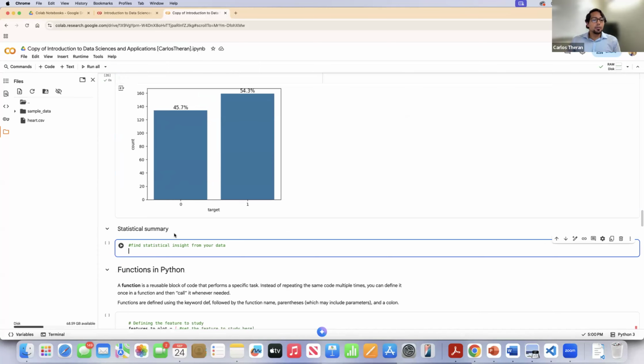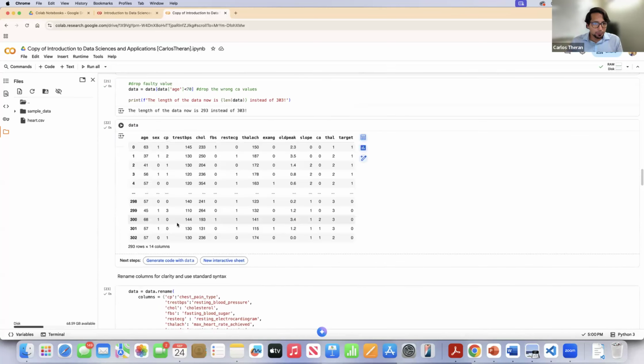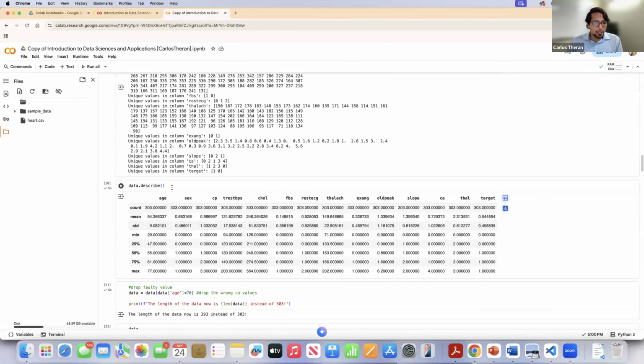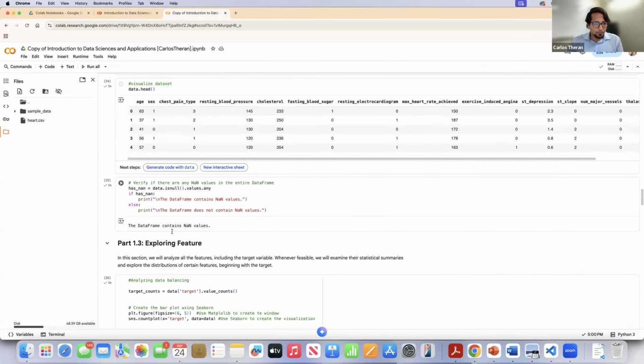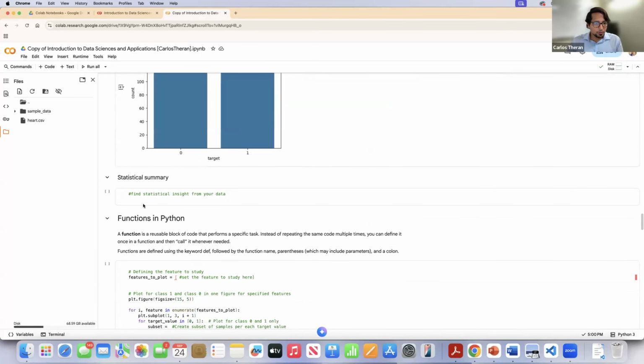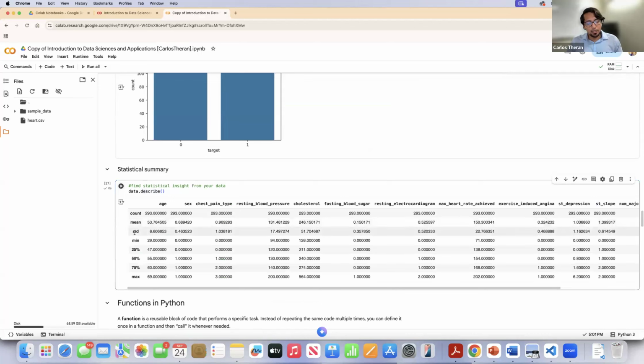A statistical summary is actually what we did up here. This is the statistical summary, this one right here. Let's do it again. To find a statistical summary, we use data.describe(), okay? That will tell you, again, the mean, the standard deviation, and the percentiles of your dataset: the first, second, and third percentile.